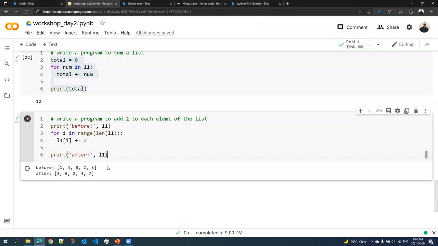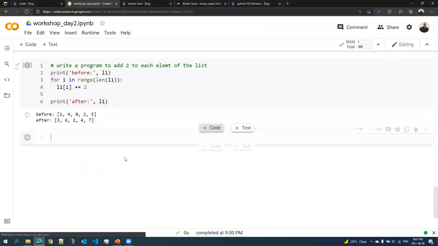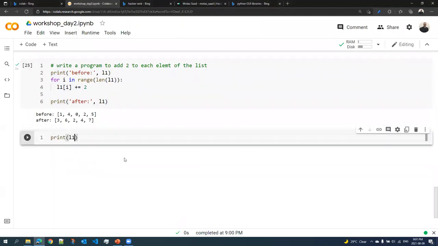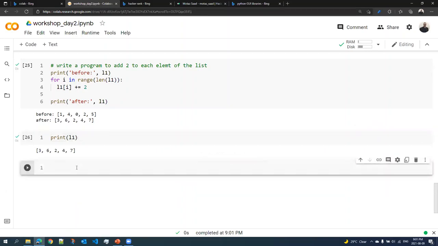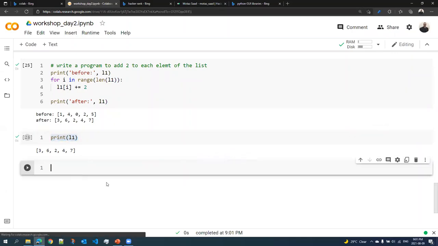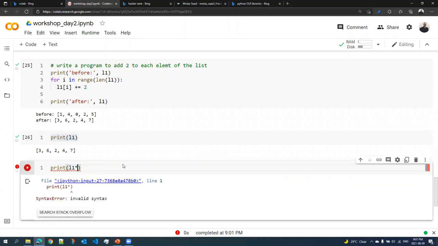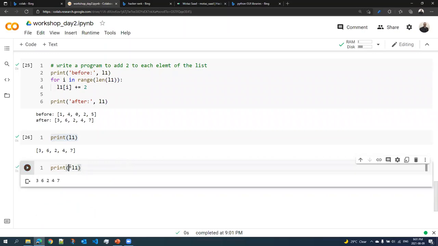Iman, you can do this. You can print all the list elements, print L1 like this. Or if you want, you can print the list elements like this. Yes, you just put a star here. It will print it without brackets, without commas.